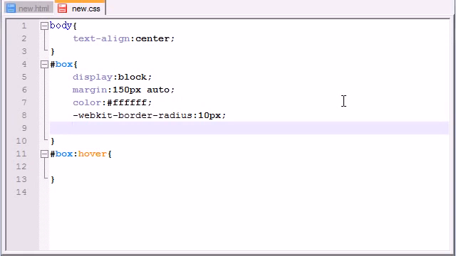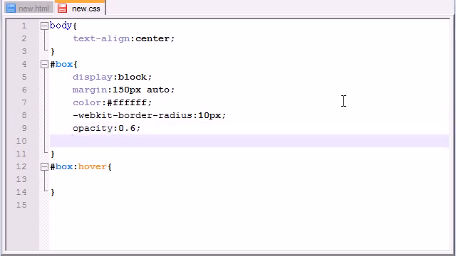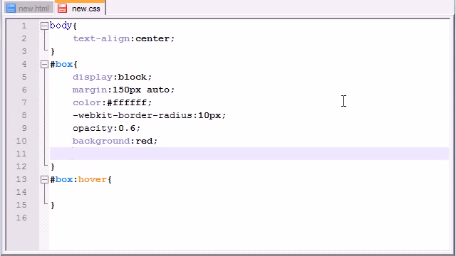Alright, so the very first thing we want to do is we want to set all the original properties. Now the first property that I'm going to be animating is opacity. And I'm just going to set this to 0.6. Now you don't use like any 0.6 pixels or anything, it's just 0.6. So that's going to make it kind of transparent. Now I want to set the background color. We'll just give it something simple like red, and we'll be animating it into a nice blue color.